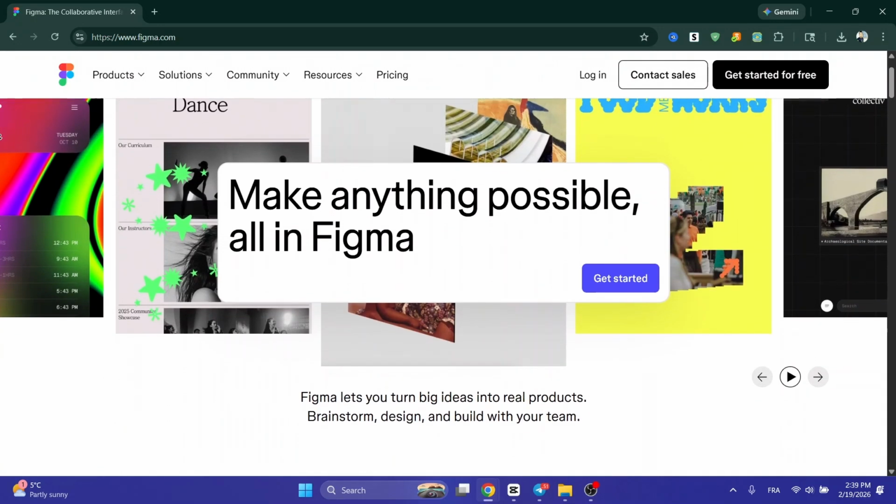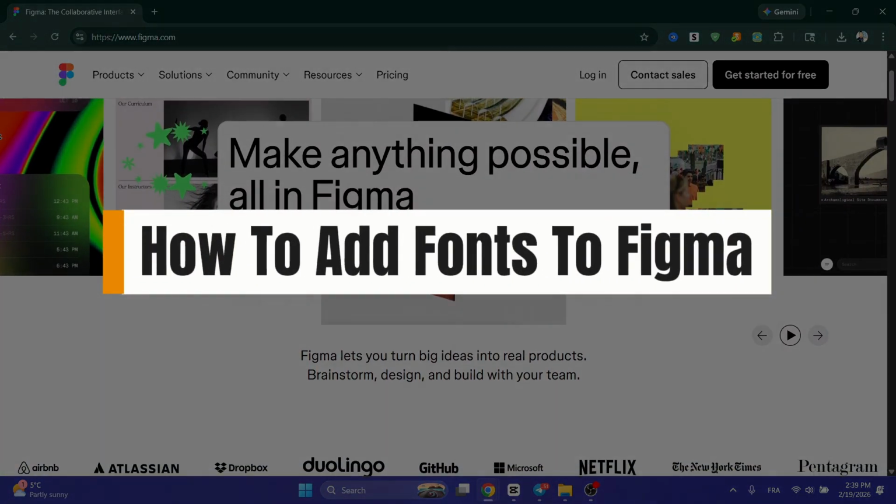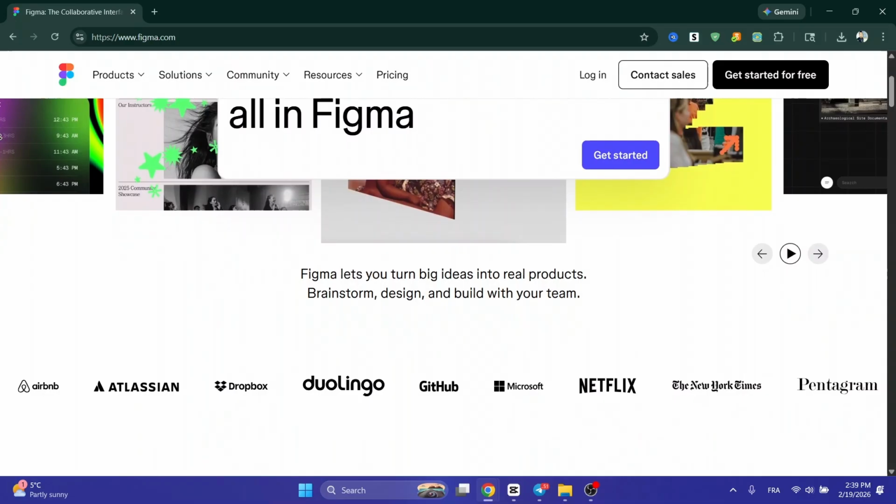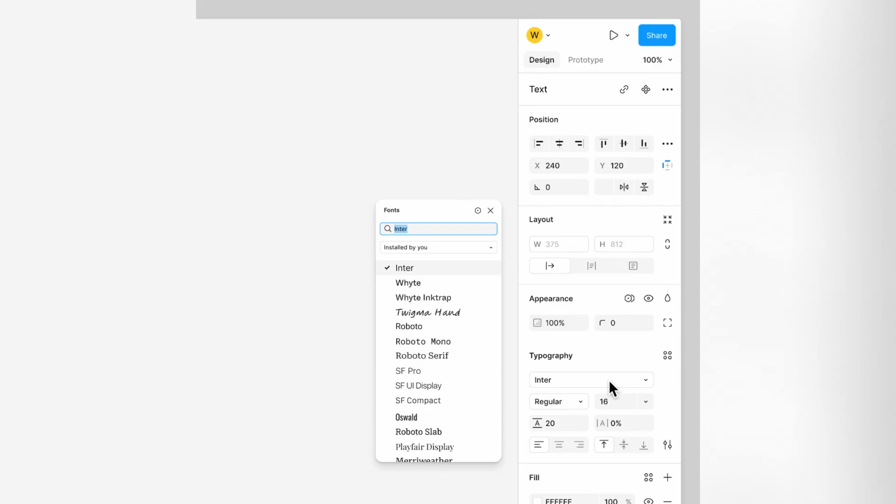Today we're going to see how to add fonts to Figma. Figma comes with default fonts, but you can also use the local fonts installed on your computer or custom fonts from external sources. Download the font file.